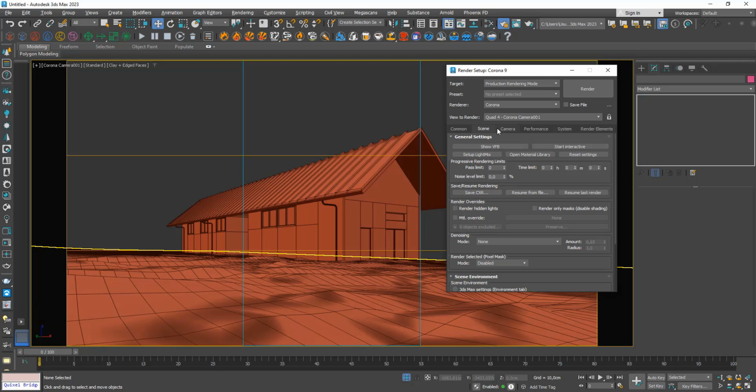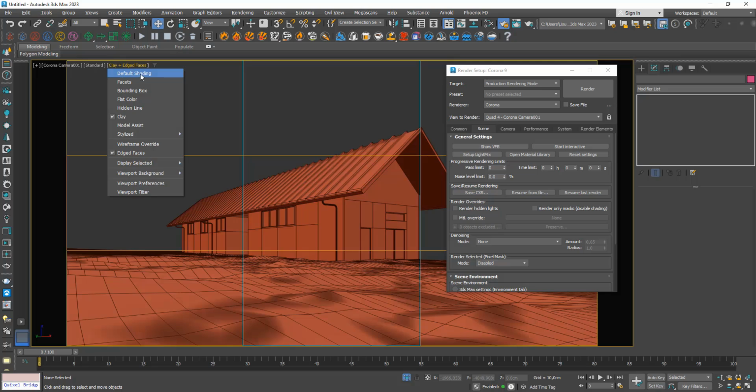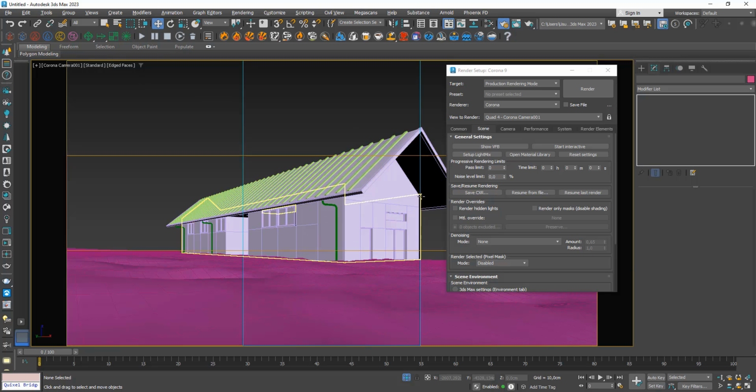All right, so we also need to configure the lighting, right? But if I start my interactive render right now, I would only get the materials that I can see in the default shading, which are really, really weird. So we have to change that in order to properly set our lighting.